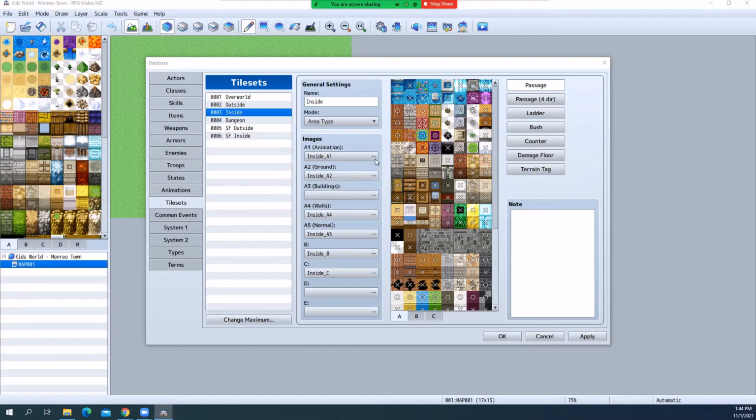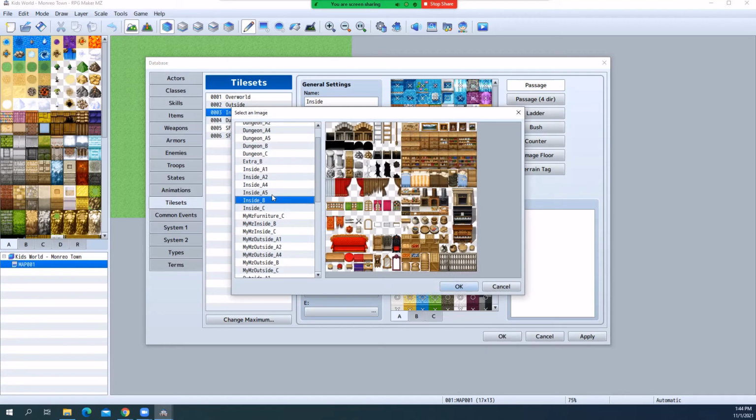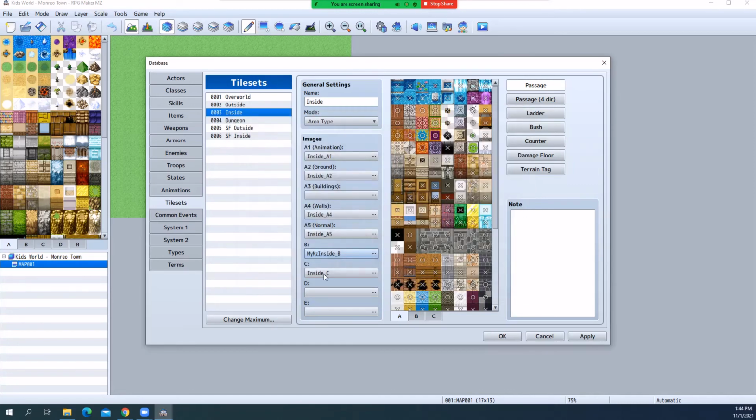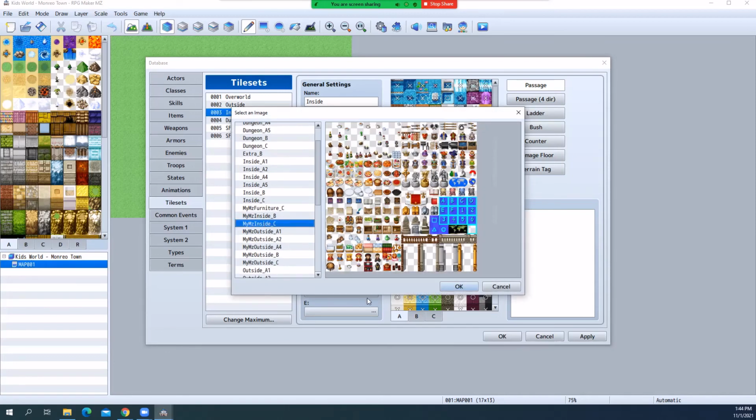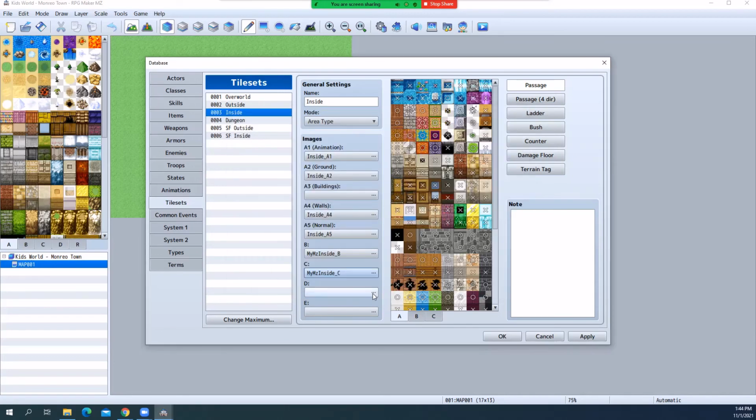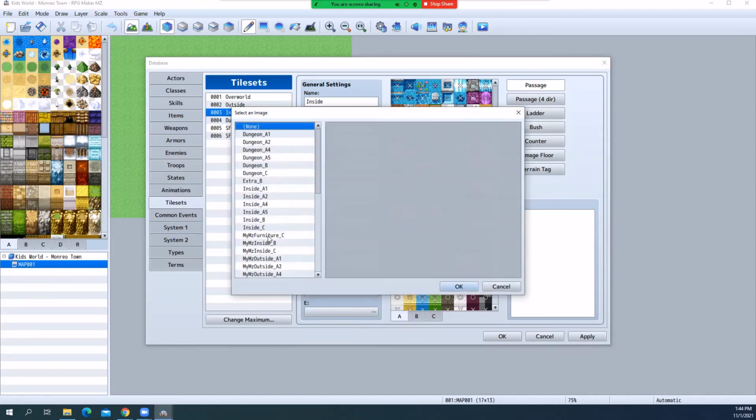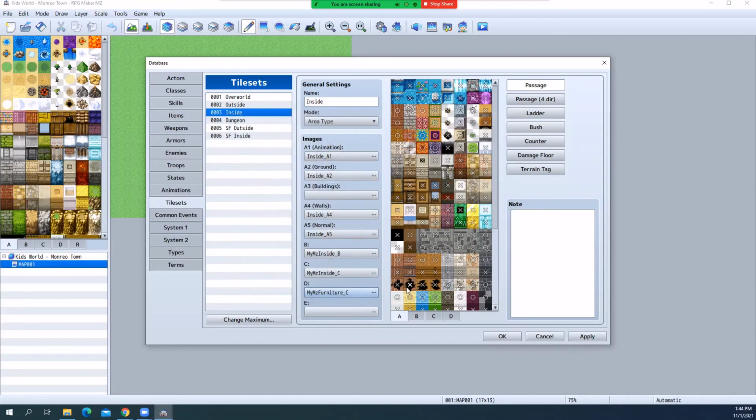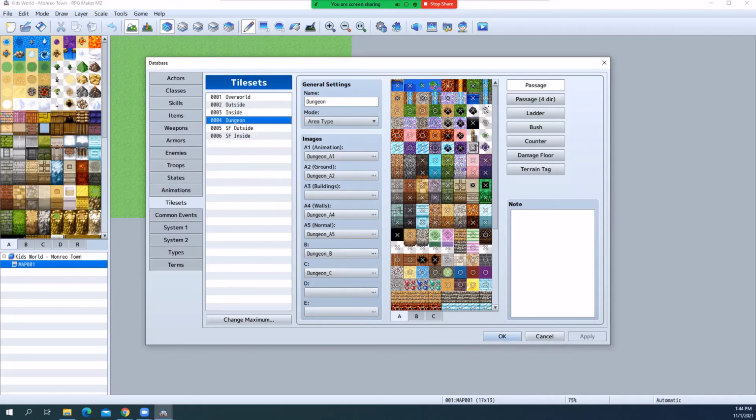For the inside, let's see, do I want to change anything here? Yeah, I'll change the inside B. I'll change my inside C. And I brought in some furniture just in case I need them. Same thing, I apply. You can set up the dungeon as well. Why not? Let's just do it now.